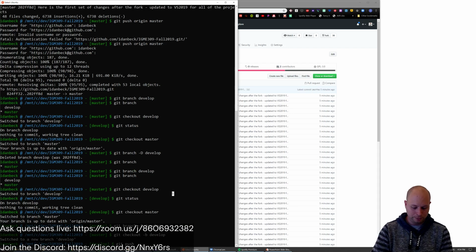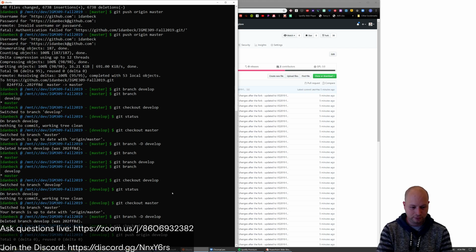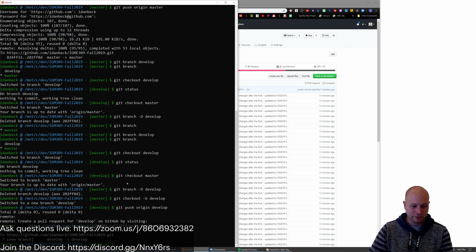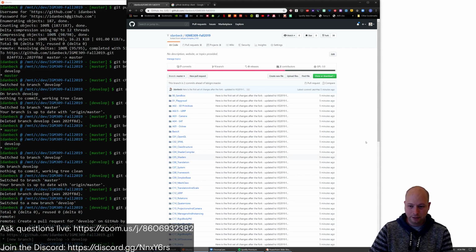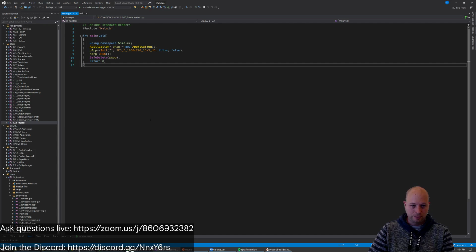So I want to do git push origin develop. And it'll do some stuff. I've already put in my username and password, so it doesn't ask me for it again. Now you'll notice when I refresh here, now I have a develop branch. Cool. Say I wanted to do something like I wanted to change something about main.